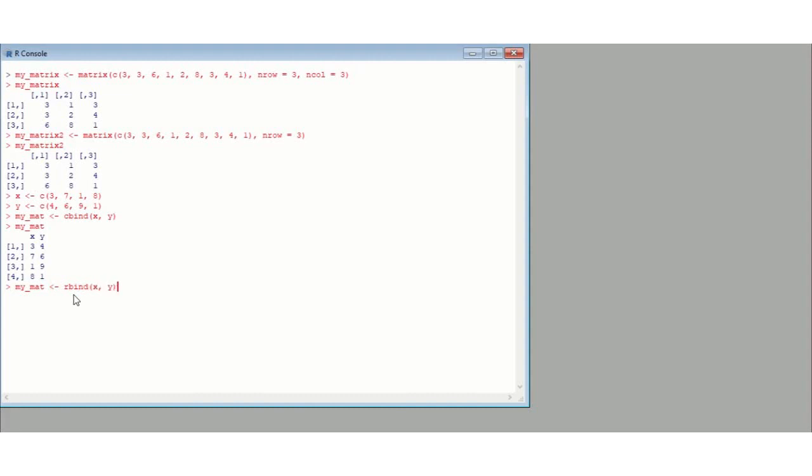So pretty simple stuff. I've just redefined my mat. I meant to call that my mat 2, but whatever. I'm not going to use these later, so it's not the end of the world. And now it's joined x and y together, but instead it's got them as rows of this matrix.